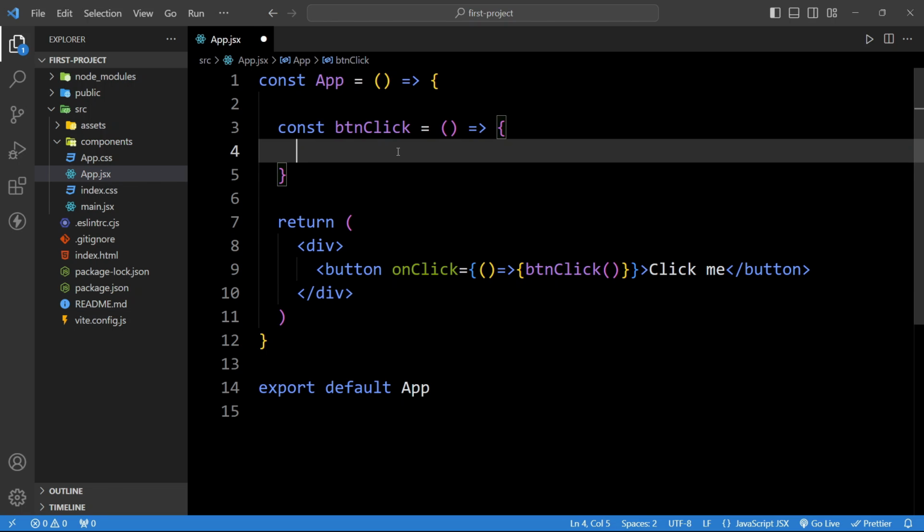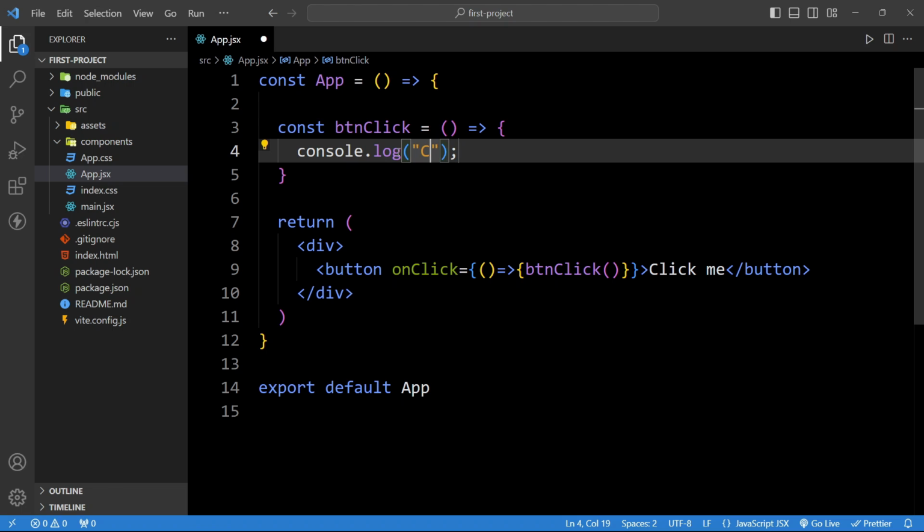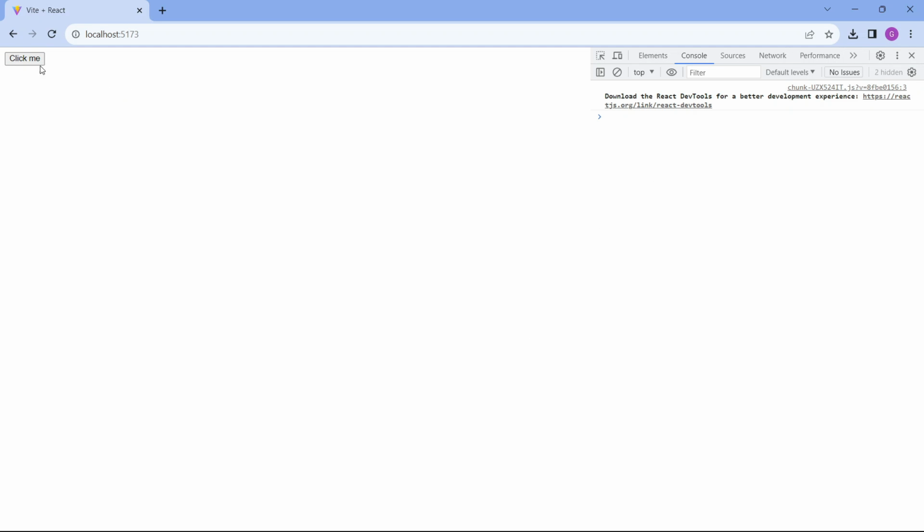So when this button is clicked, we will log one message in the console. So we will add console.log clicked. Now if I come to browser and we have the button here, let's open the console tab. And if I click on this button, you can see it is displaying clicked. If I click again, you can see it is clicked 2 times.